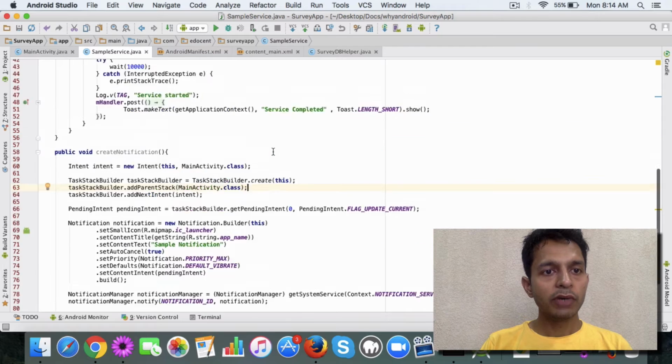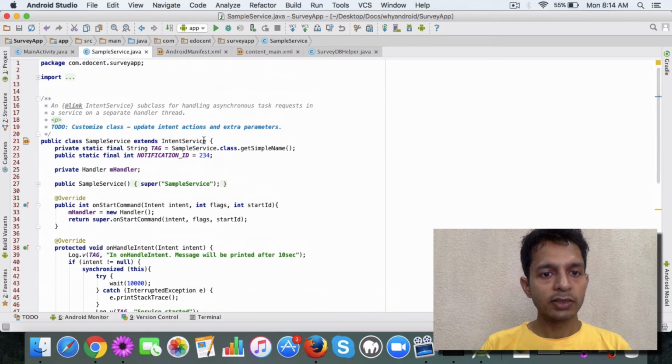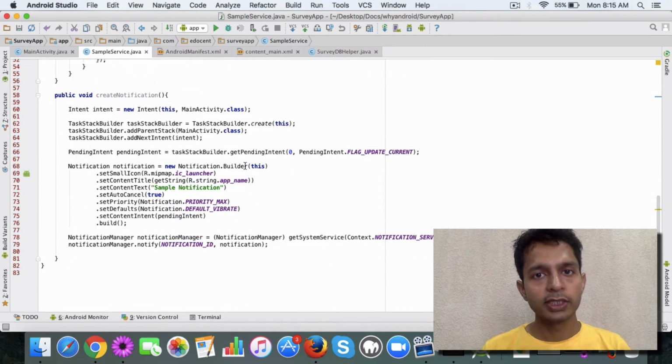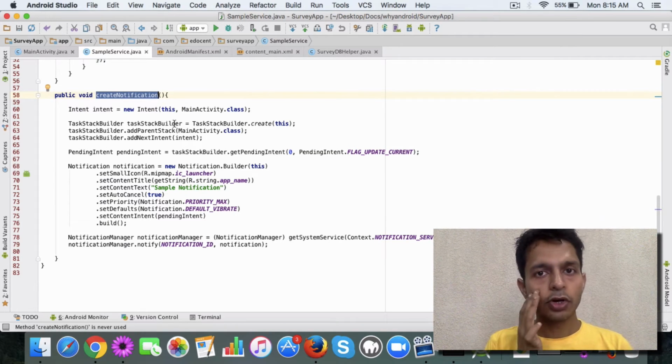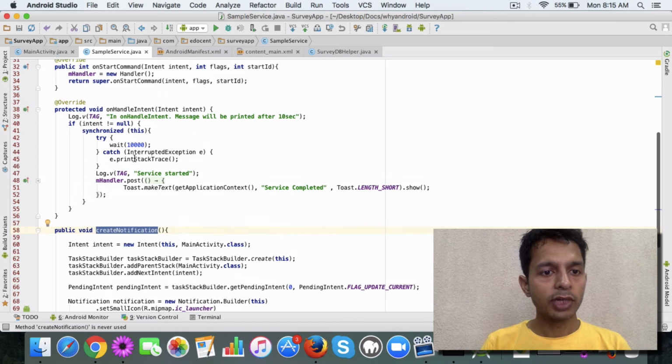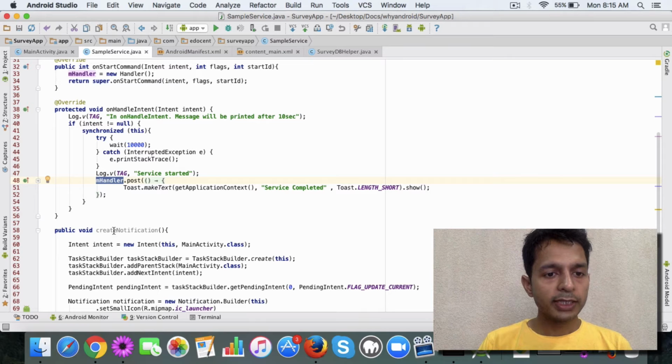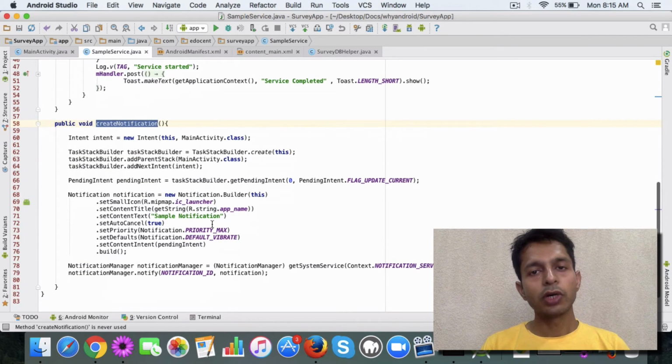So you are familiar with this sample service class, which extends intent service. Now, to create a notification once the service is completed, you need to add a method or a sequence of code. I'll show you how. And just call this method once the service is completed. So earlier we were calling the handler, right? You can replace this with this method, and this will invoke a notification whenever the service gets completed.